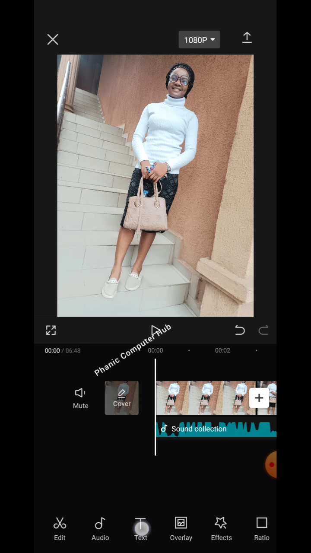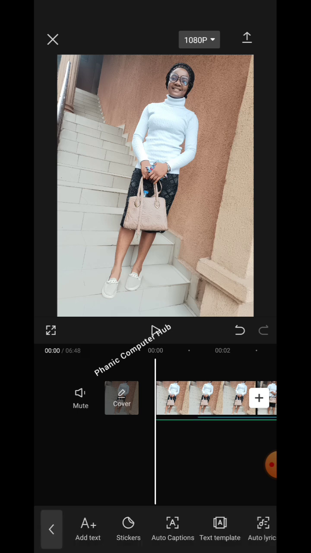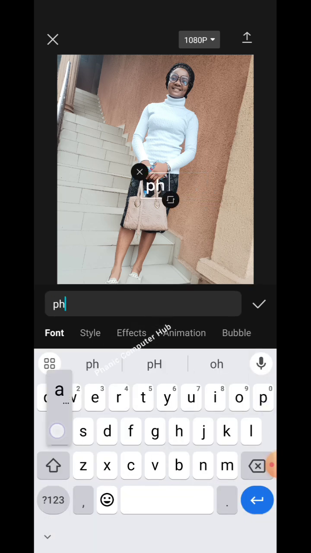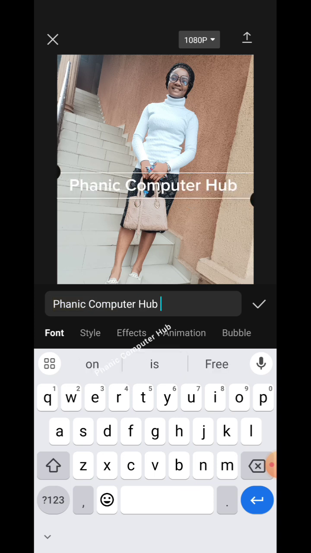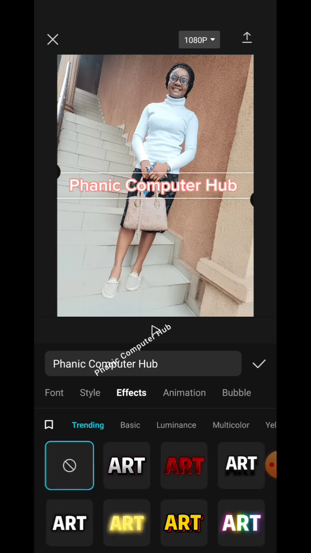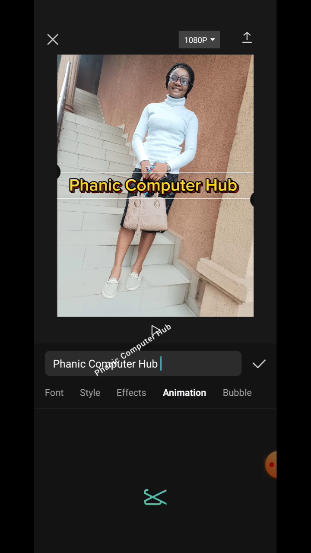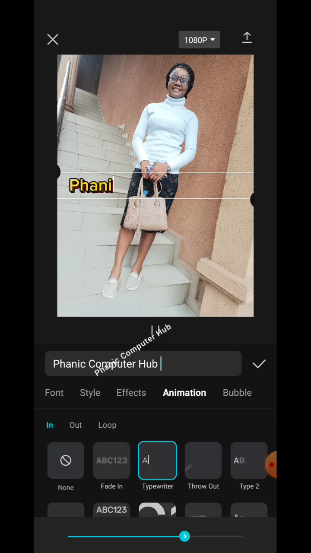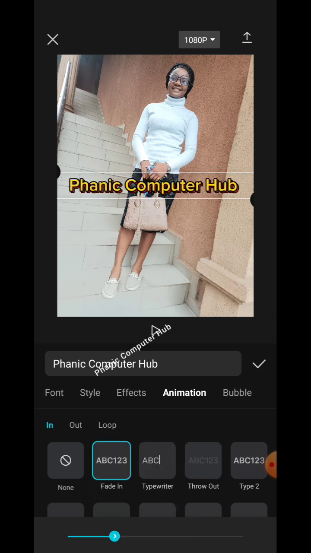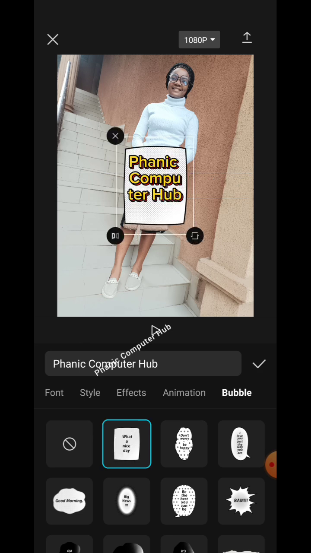I click on the text tab and then come down here. If I want to add text, you can just click here. Can you see? I can start typing. Let's say Funny Computer Hub. These are the effects. You can decide to add some text effects to it. This is animation. You can add animation to your text, make it flowing depending on how you want it to be. If you want to remove it, click here.